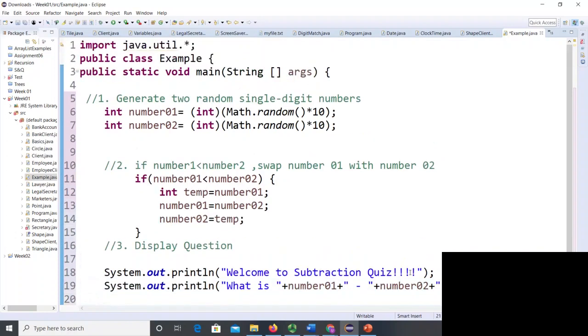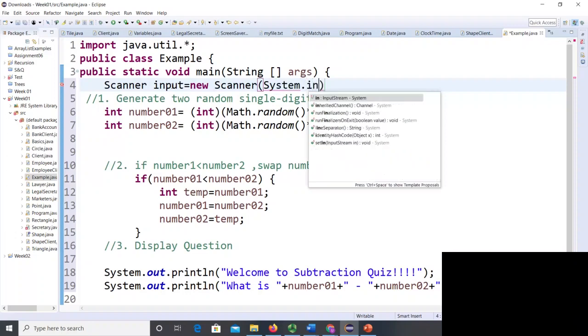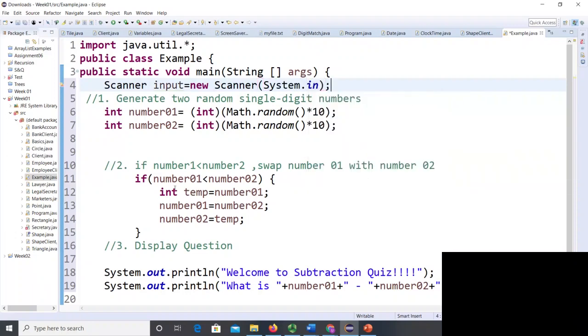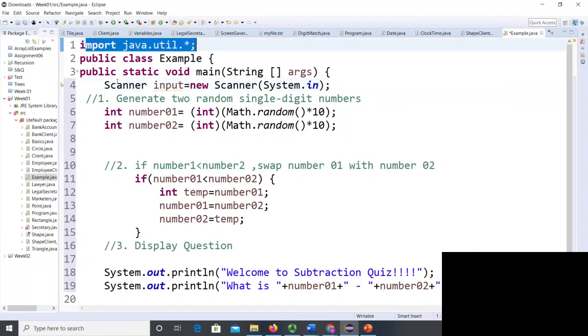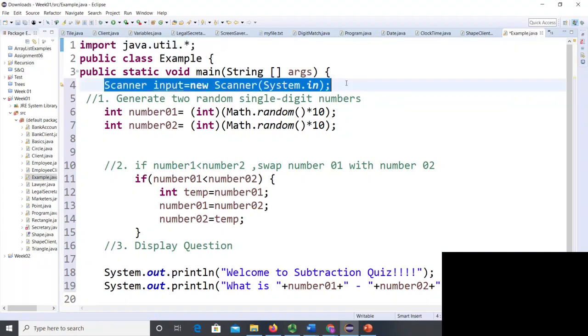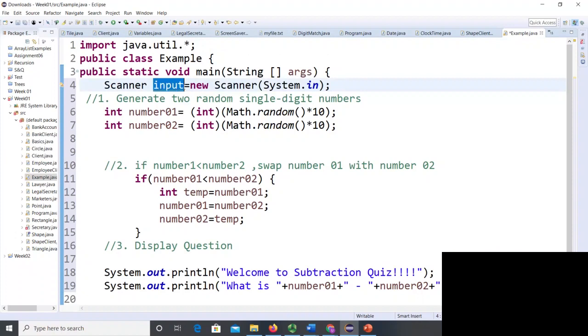Now to take input in Java, at the top you have to declare your scanner object: input equals new Scanner(System.in). Why we are using Scanner, I have explained in my previous video. To take input in Java, first you import the java.util package, and then you create a Scanner object, which is input. You can give any name here, like ip or input value, whatever you want. I'm saying input so that it is more readable.